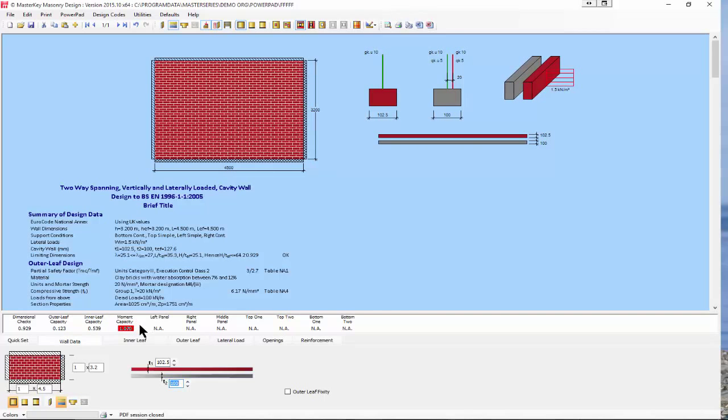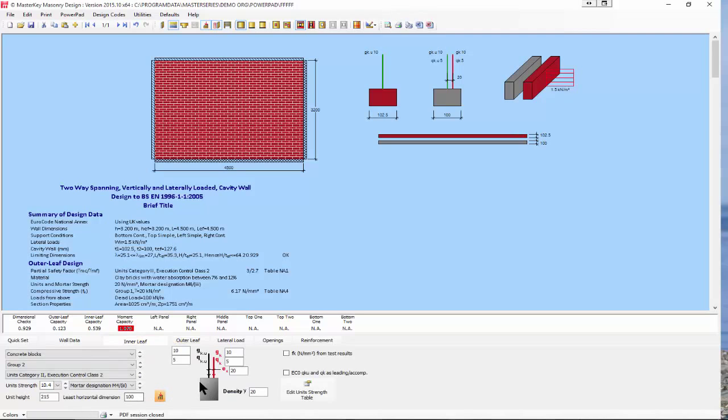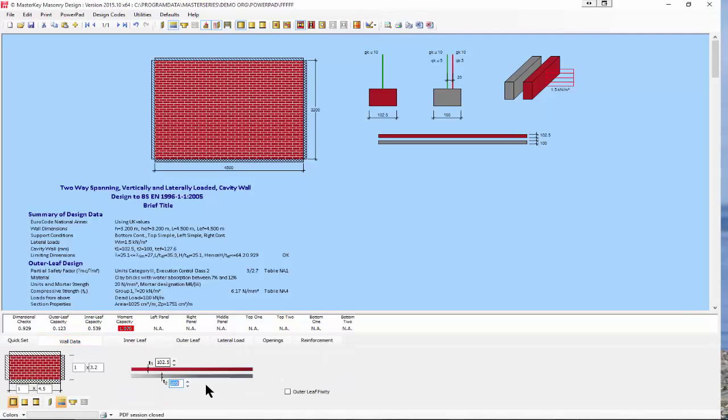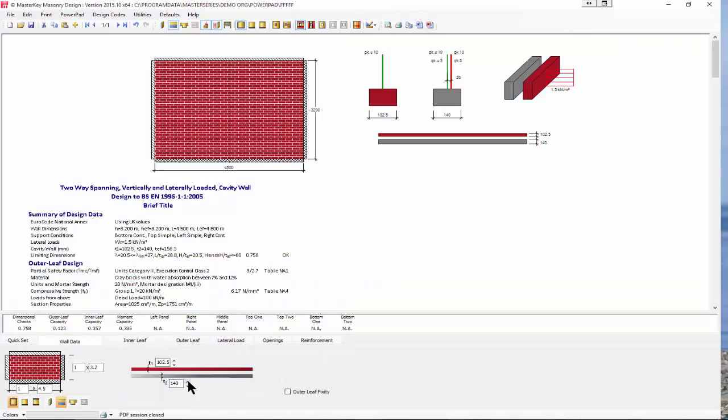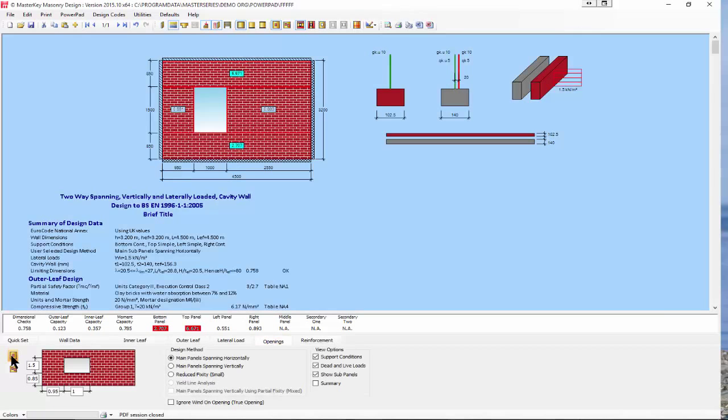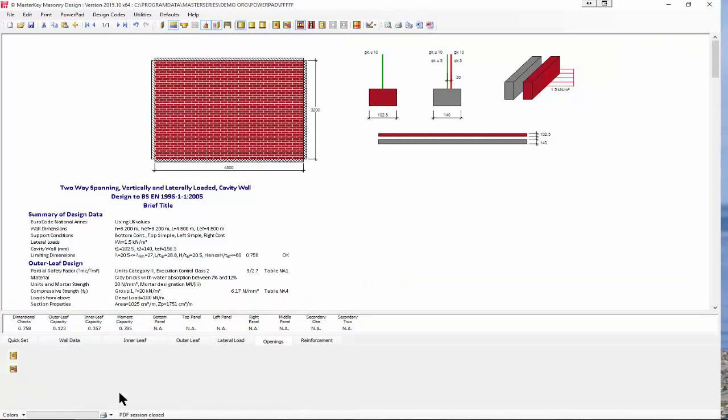So the other solution is to think about increasing the wall thickness. So I actually just do that here and say at a 140 thick masonry inner leaf, it would now work for that quite heavy loading. Obviously, because we're in PowerPad, we do not have openings accessible to us. In my license I do, but in the PowerPad version you do not have openings or bed reinforcement.